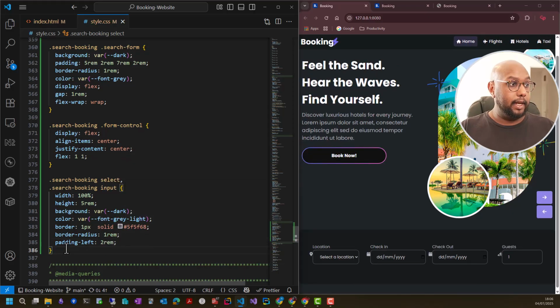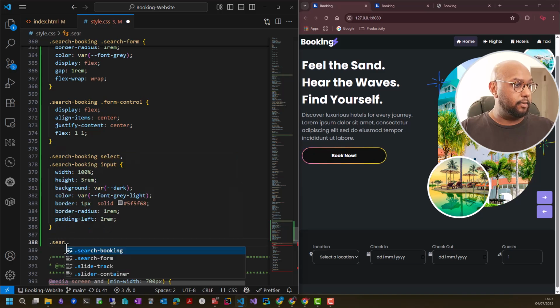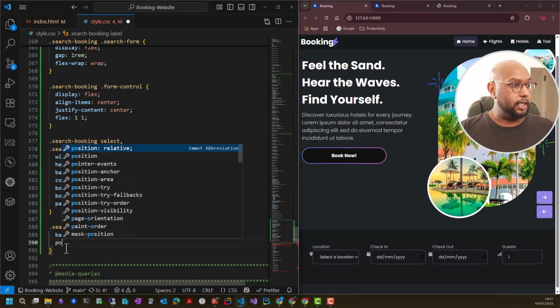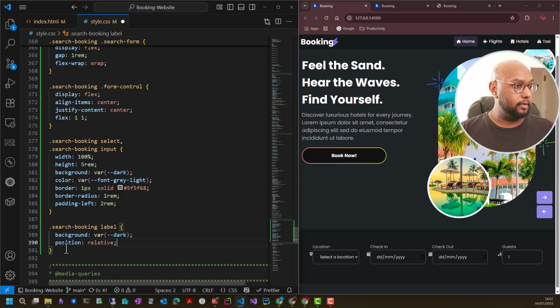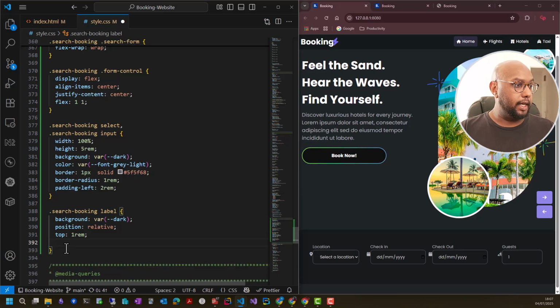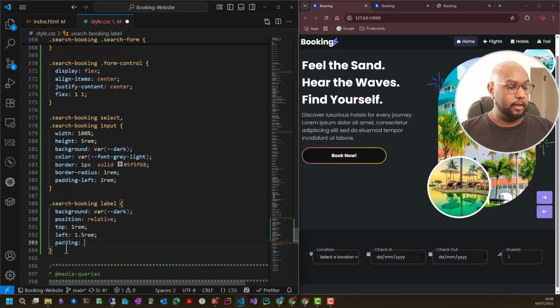Now let's style the label. Let's search booking label. Background dark. Position relative, top 1 rem and left 1.5 rem. And then give it a padding of top 0 and left and right 0.7 rem. And with that, we have this effect as if the label is part of the input field.